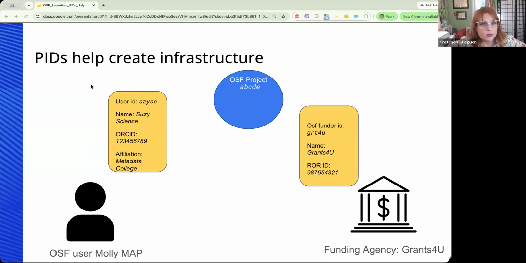When we can link PIDs within a system, within a repository, for example, we can create an infrastructure based on those persistent links. So this means that in OSF, for example, when we store data, we don't have to store data about the same person or the same organization multiple times in multiple records, possibly spelling it multiple ways or creating other inconsistencies. So let's say we have this object in OSF and it's created by this user for a project funded by this institution.